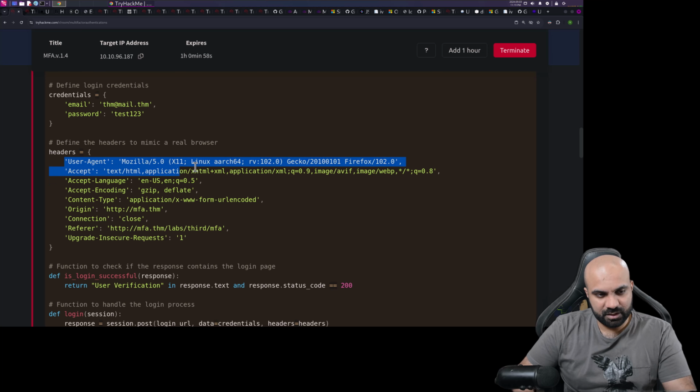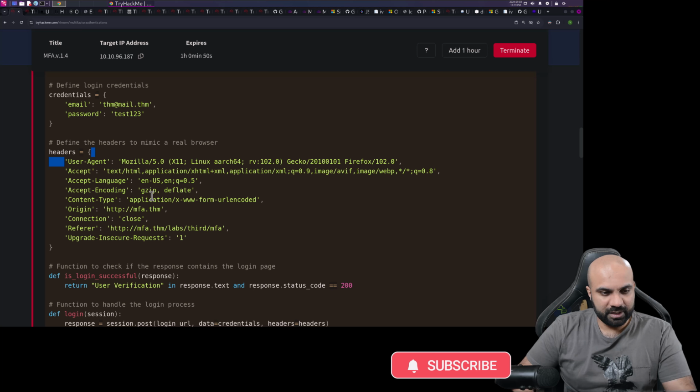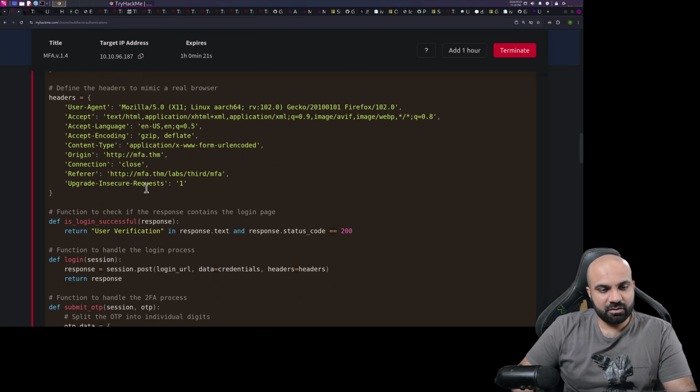These are the headers that will bypass. So this is the user agent we're going to use. This is the accept; we are accepting almost everything. Accept-language is en-US. Encoding is gzip or deflate. Content type is for a POST request, most probably because we are sending some data in the form of URL encoded. Origin is the same MFA website. Connection we are sending is close. Referrer is this one. So the application or the firewall will say, okay, referrer is this one, that means this is a legitimate request that is coming up. Upgrade-Insecure-Requests is equal to 1.